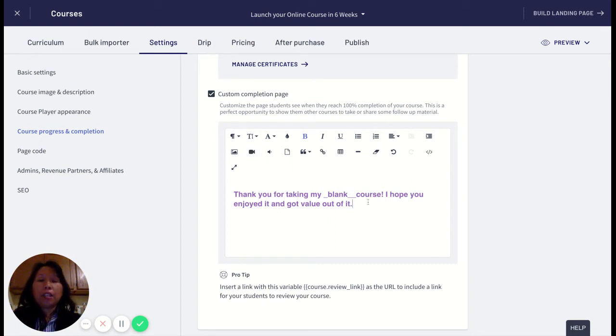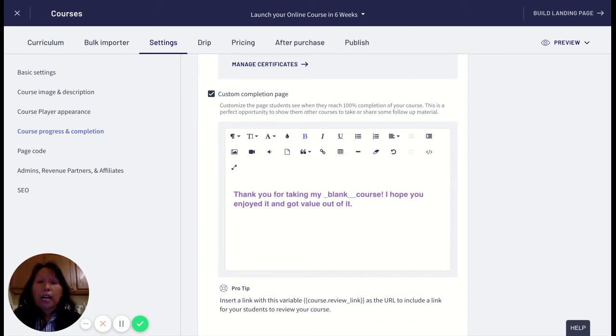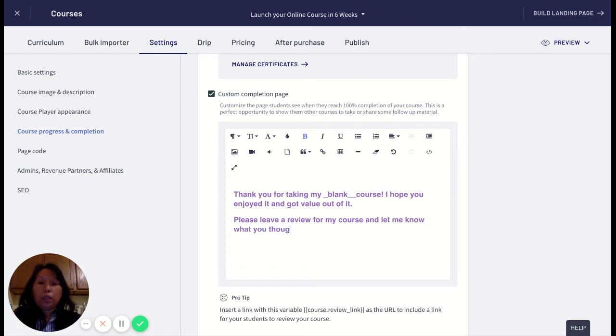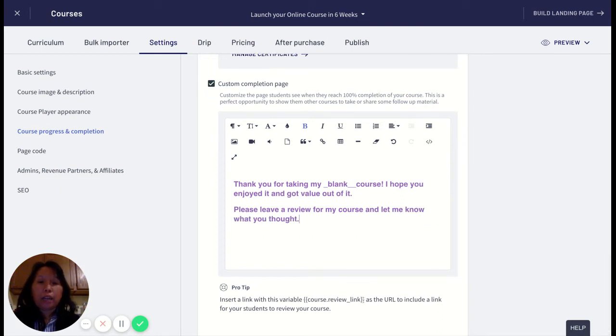And then the other thing I would add to your message is to say, please leave a review for my course and let me know what you thought. Now, here's where the Thinkific tip comes in useful. So the variable, I'm just going to copy this first, and then the review here, I'm going to make this a link. And then I can copy that variable, insert it in here. And so every time someone clicks on this, they'll automatically be taken to the review page to leave a review for this course.